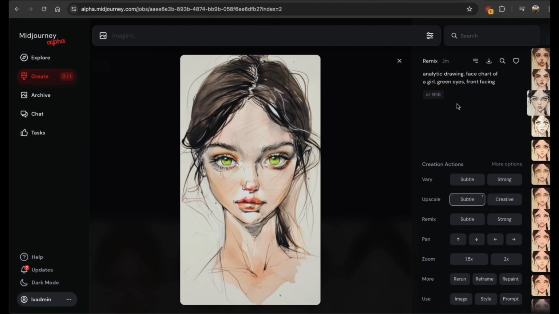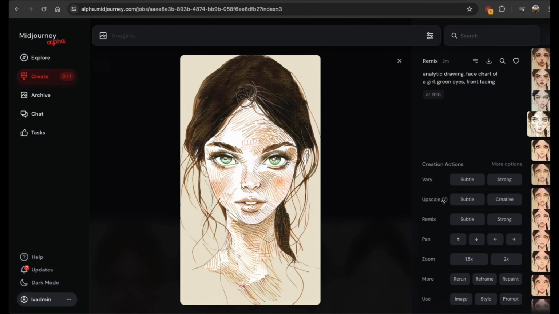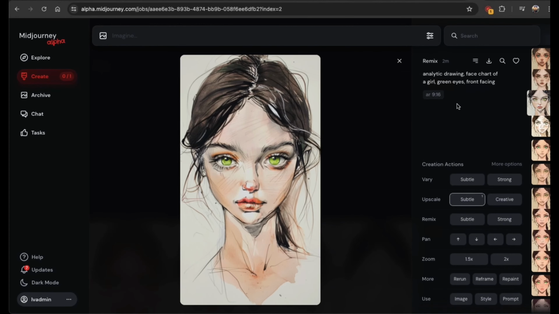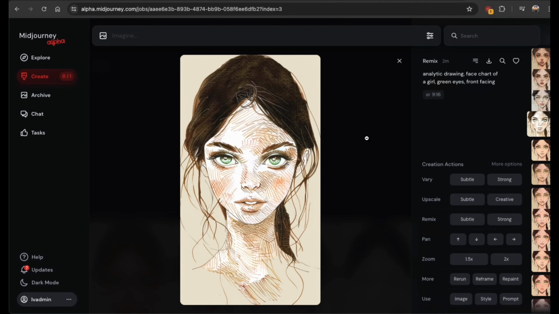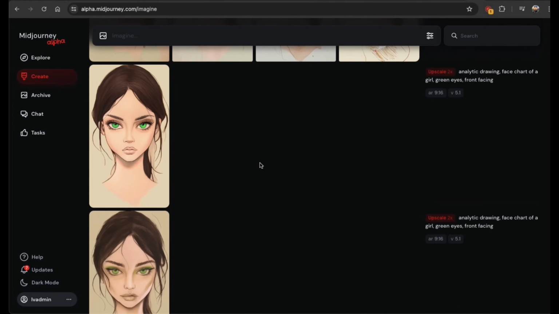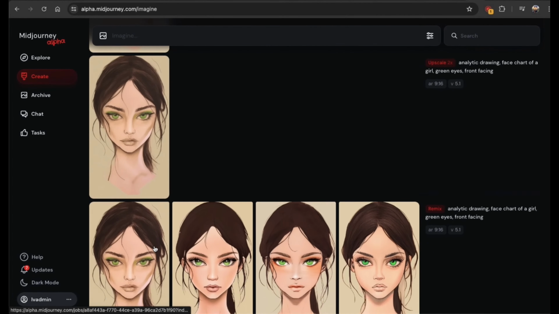Let's upscale this. Though it still follows our prompt, it's still an analytic drawing face chart of a girl with green eyes, front facing. But the details, the strokes are totally different from our original image. And we've only changed the Midjourney version. But still, it's giving us different iterations of that original image, more ways that you can find what you're looking for.